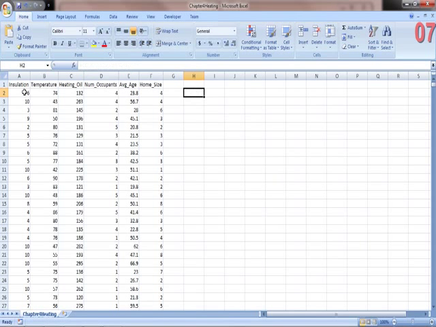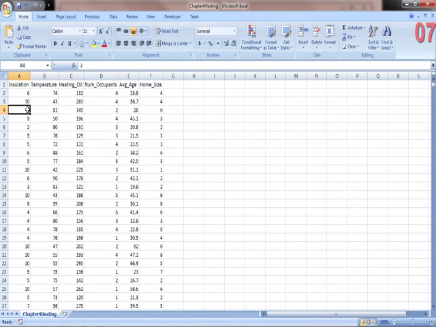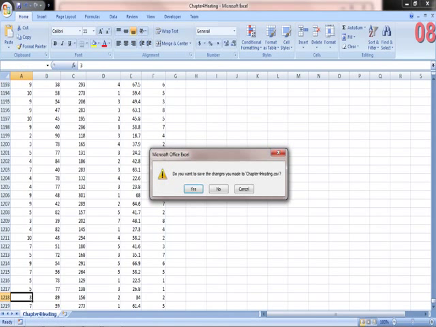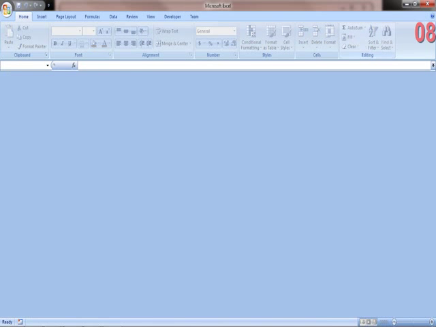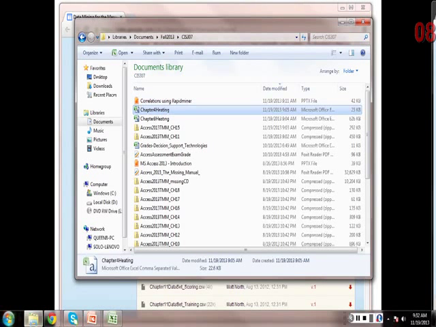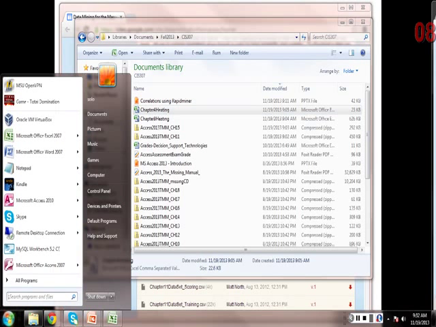RapidMiner is very useful in doing multiple correlations very quickly. So I'm not going to save this, and also notice we've got a huge number of records here, and if you can see, there are more than 1200 records in this data set. Alright, so I'm going to fire up RapidMiner and import this data into here, and then do the correlations.